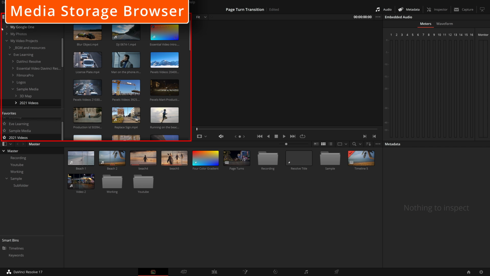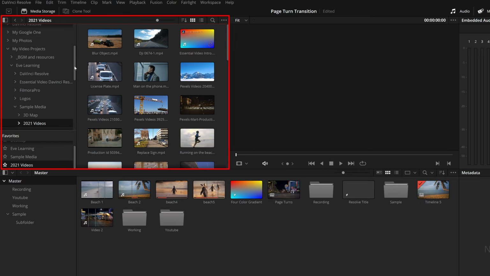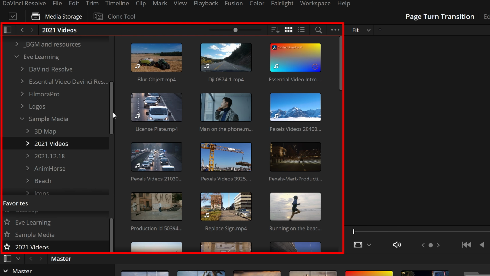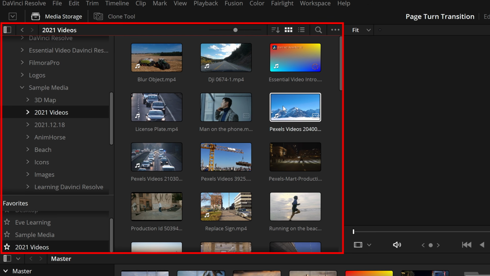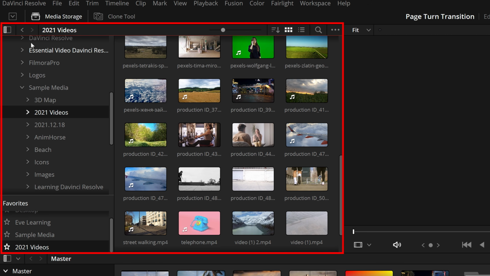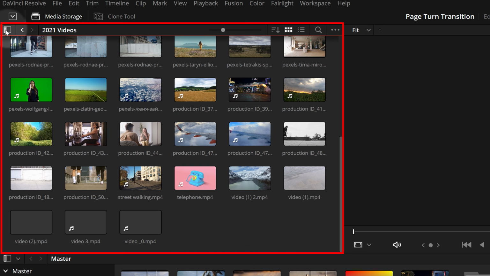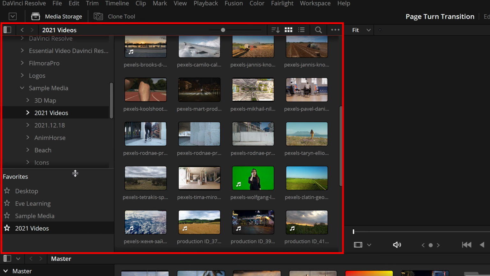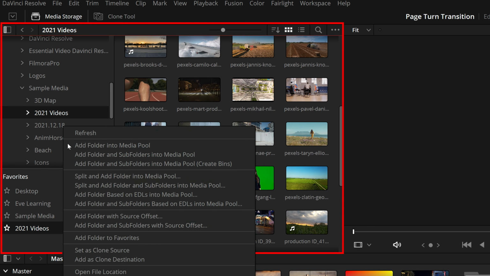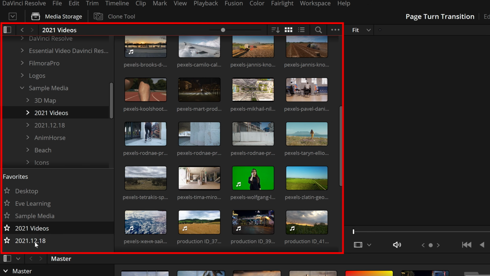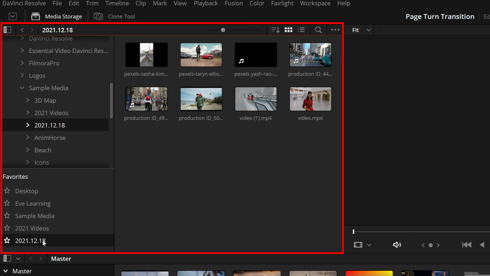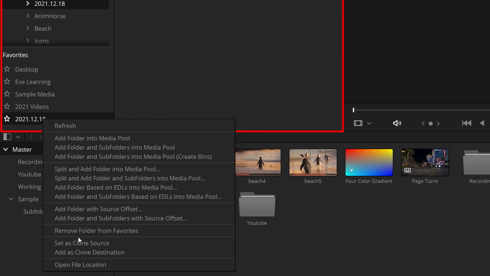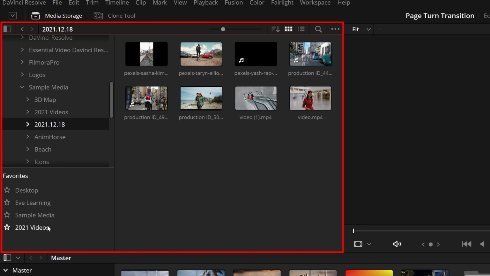The Media Storage browser is similar to the System File Explorer, which shows a list of drives and folders on the left, and media files on the right. This button lets you show or hide the left sidebar. Below the folder list is the Favorites, where you can add the often used folders. Right-click a folder, and select Add Folder to Favorites. To remove a folder, right-click and choose Remove Folder from Favorites.